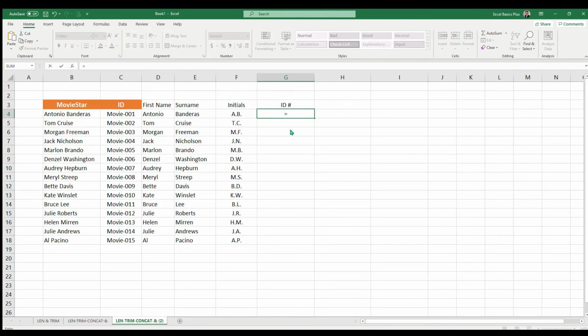Now, we did equals mid, because we want to go to the middle, open bracket. C4, because we're looking at the movie ID. And this time, we want to find, so comma, find, open bracket, parentheses. We want to find the dash, or the hyphen. So we put a hyphen in those parentheses. And then, comma, where are we looking for the hyphen? We're looking in cell C4. Close the find function, and we want to add 1, because of course once it finds the hyphen, you want to go to the very next cell, which is why we add that 1.